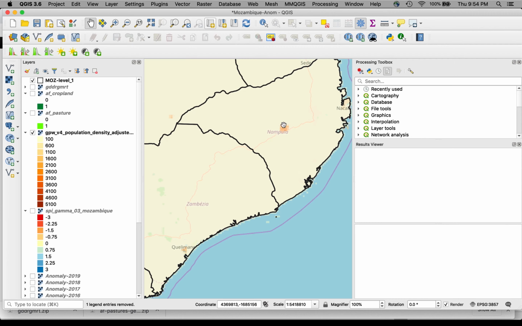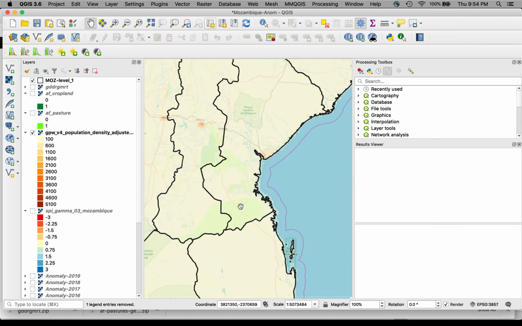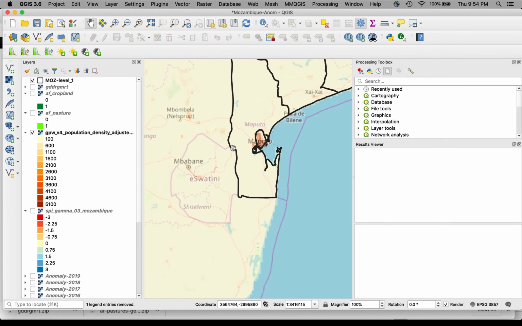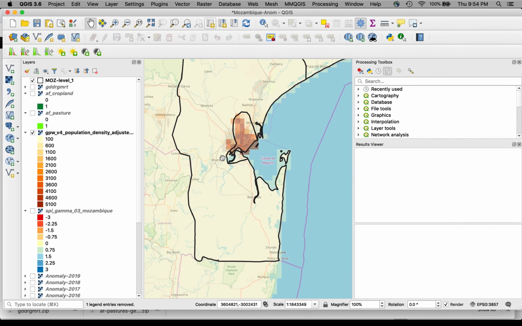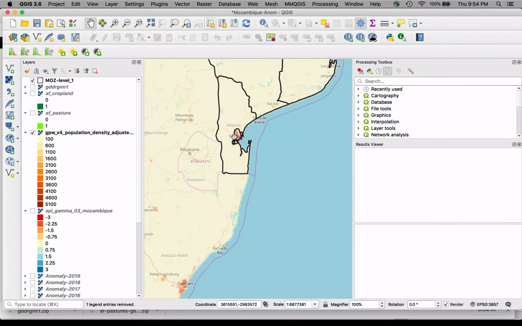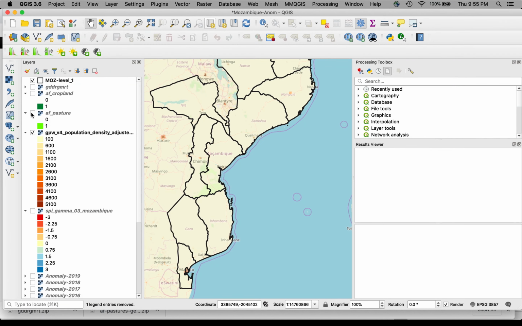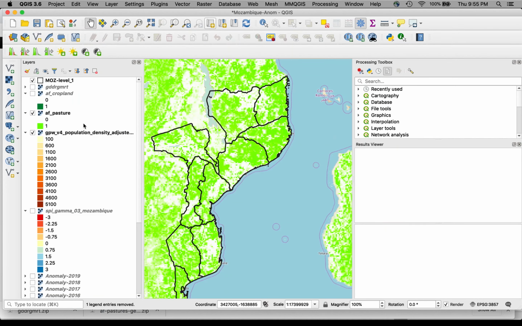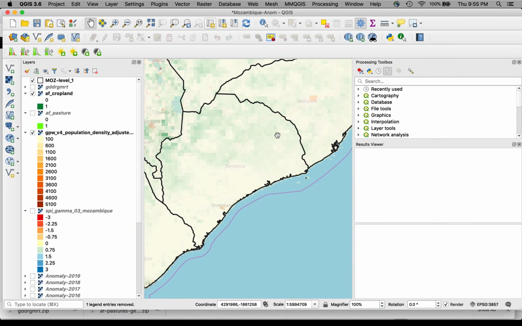But what you see here, there are bigger cities where you see higher population. If you go to Maputo, here density is quite high. It is more than 4,000 people per 5 kilometers. So these are all very dense cities, you can see. And then other regions, a lot of them are pasture lands. The green regions are pasture lands, and these darker green are agriculture or cropland.